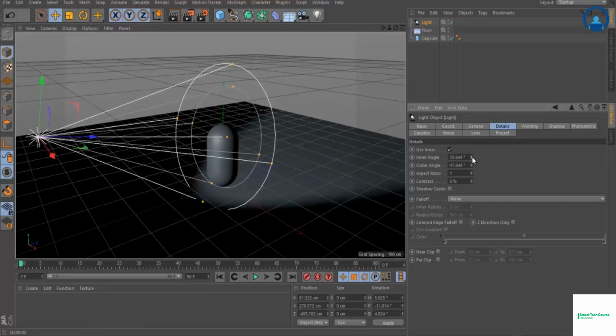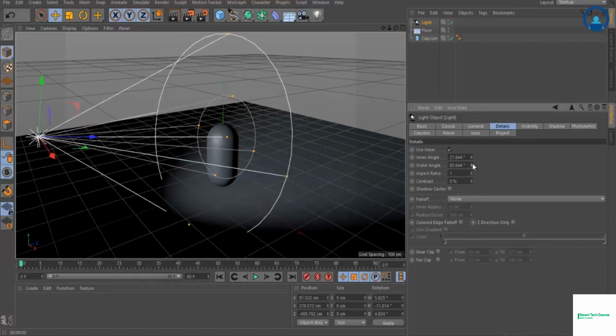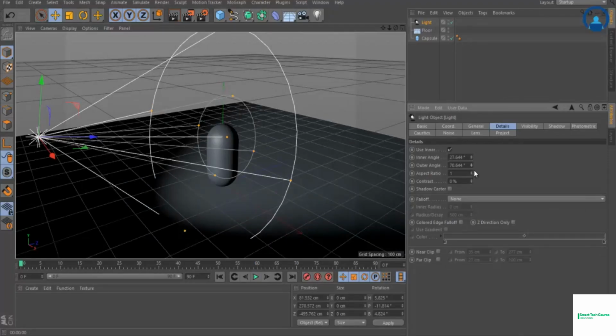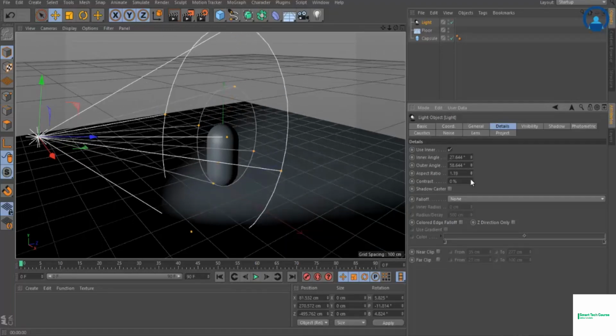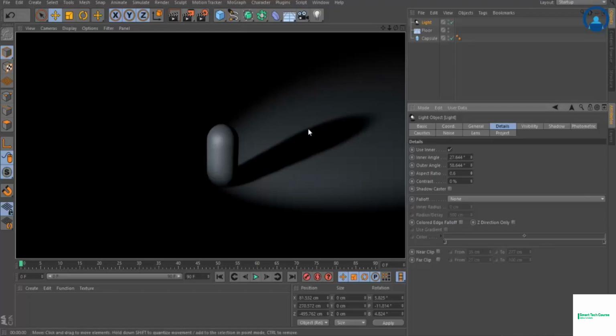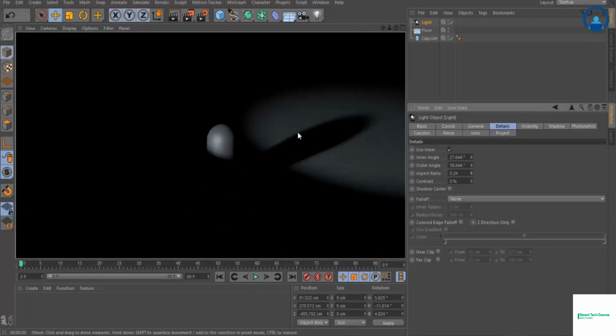So I change it a little bit like this, or I can move it inward. I can change the outer angle again to control the cone of this spotlight, like this. Aspect ratio: you can change the aspect ratio from circle to oval, and you can see the small difference due to aspect ratio. I convert that like this. You can see the difference of that aspect ratio.